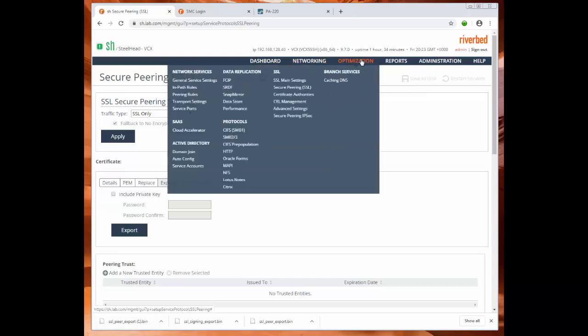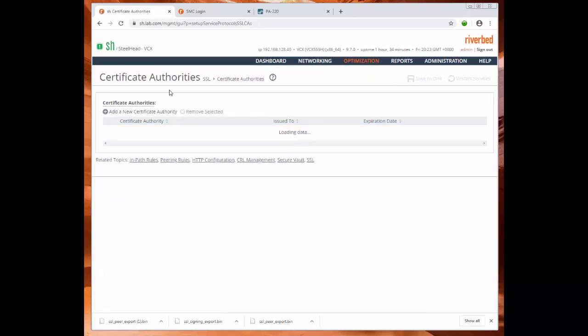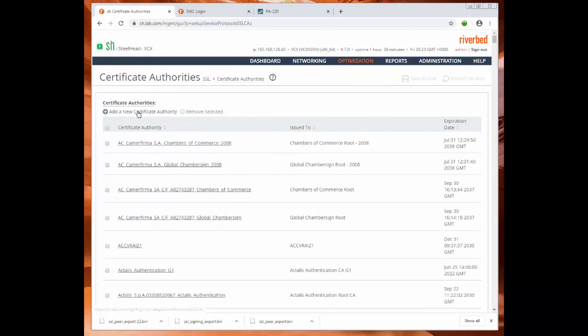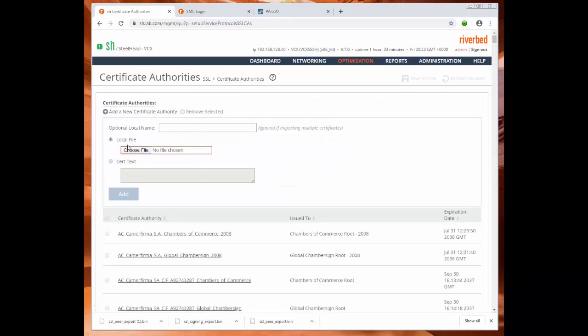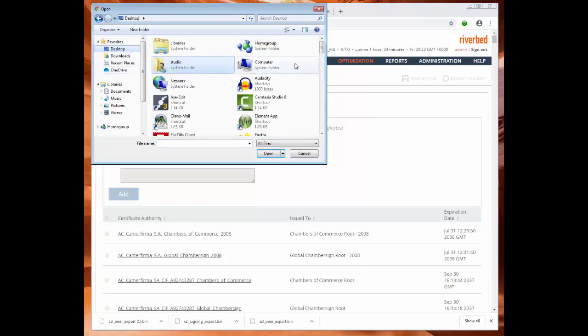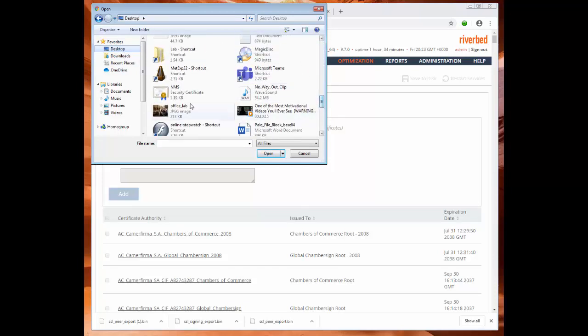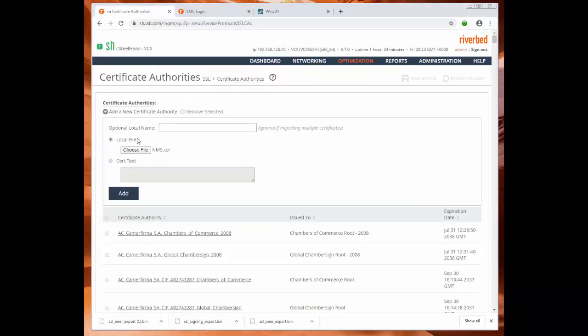I'm also going to go into optimization, and I'm going to add in to my certificate authorities my local CA cert, so that when I browse this website, the server-side Steelhead will trust the connection and actually connect. If I don't, it will throw an error and will not optimize. So I'm going to go back here to my desktop, look for NMS. There it is.